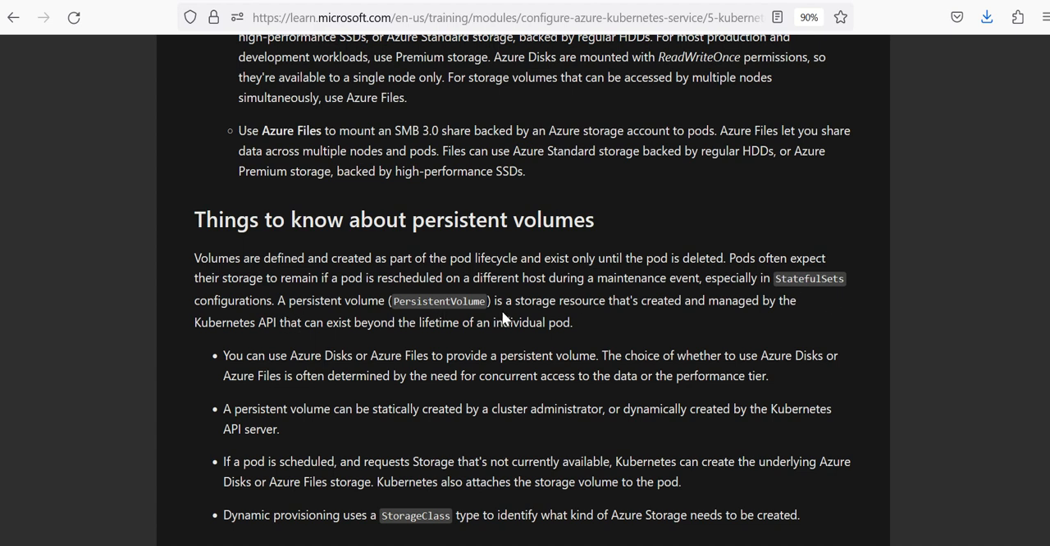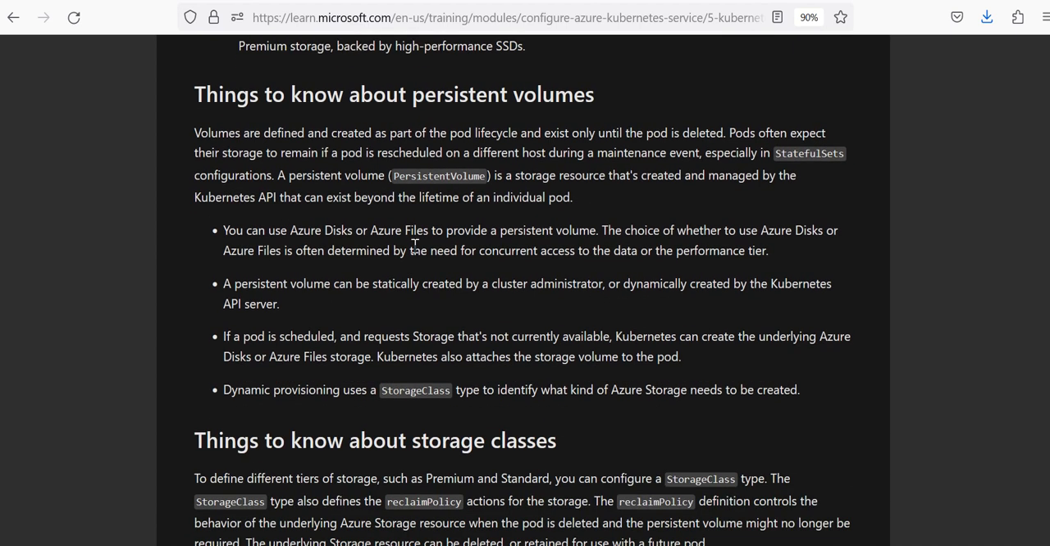A persistent volume is a storage resource that's created and managed by the Kubernetes API and that can exist beyond the lifetime of an individual pod. So you can use Azure Disk or Azure Files to provide persistent volume. The choice whether to use disk or files is often determined by the need for concurrent access to data or the performance tier. A persistent volume can be statically created by a cluster administrator or dynamically created by the Kubernetes API server. If a pod is scheduled and requests storage that's not currently available, Kubernetes can create the underlying Azure disks or file storage. Kubernetes also attaches the storage volume to the pod.